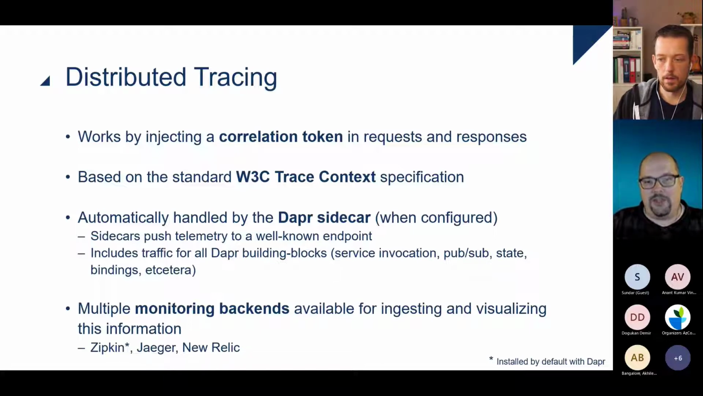And this information that you get from the Dapr sidecars, you can use multiple monitoring backends to visualize and analyze this data. So, for instance, Zipkin, which is installed by default when you use Dapr, but also Jaeger or New Relic are backends that you could use.